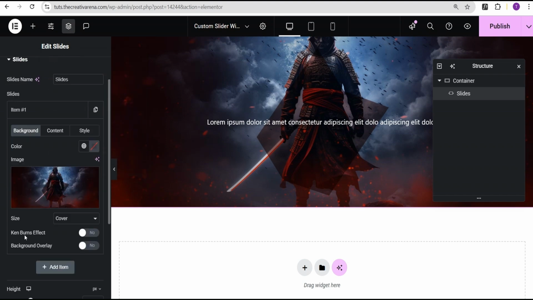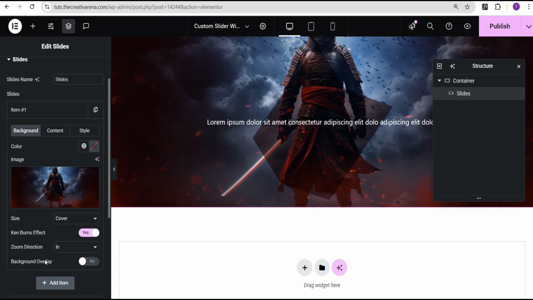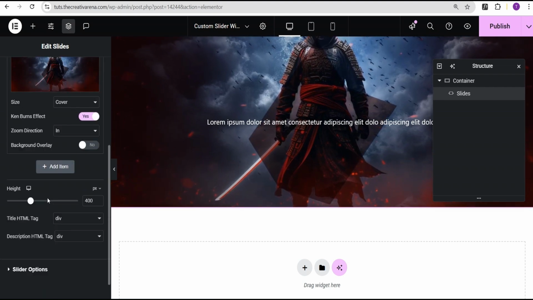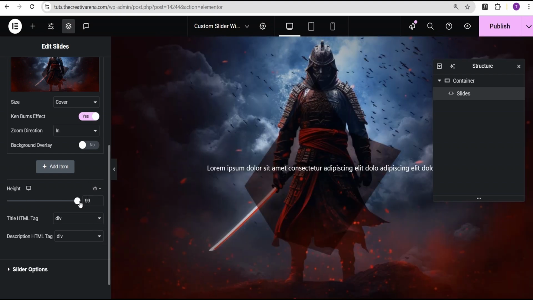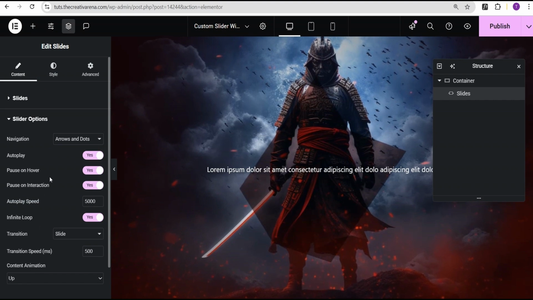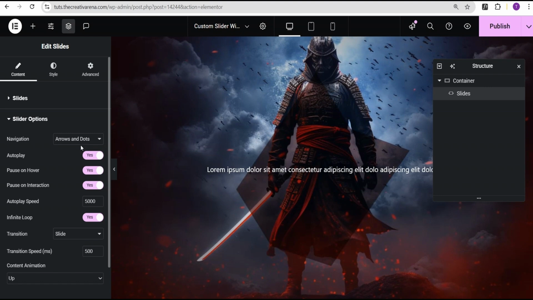All right, then I'll come down here to the Ken Burns effect, and then I'm going to toggle this to yes and leave the zoom direction to be in. So we have this graceful movement, as you can see. All right. So now the next thing I'll do here is I'll come over to the height, change the unit from pixel to VH, and then set it to 100 VH. Then I'll come over to the slider options. Now for the slider options, we're going to set the navigation. Currently we have the arrows and dots.